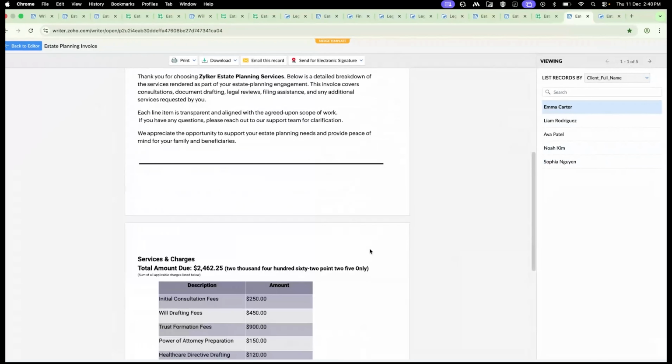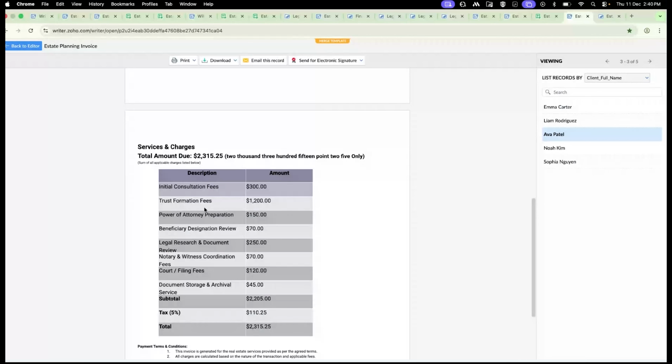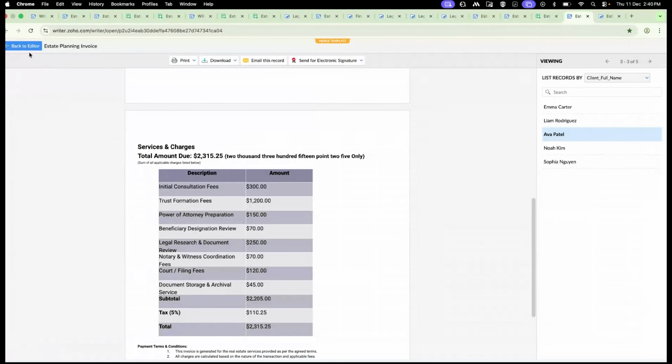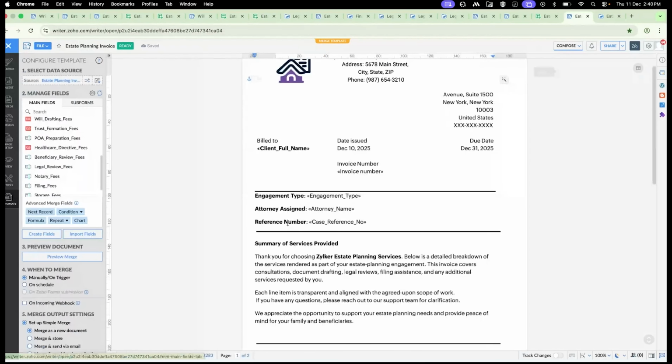let me show you an interesting functionality here. For Emma, you can see the billing draft fee is 450, but for the other user, the billing draft fee is not listed. So it is not necessary to list a value which has 0 in it. So for that I have used row condition. Let me show how this is achieved in Zoho Writer.